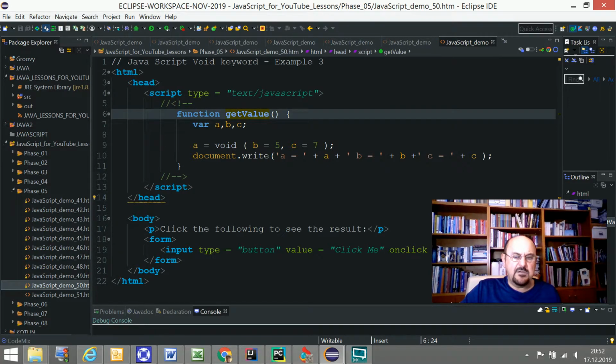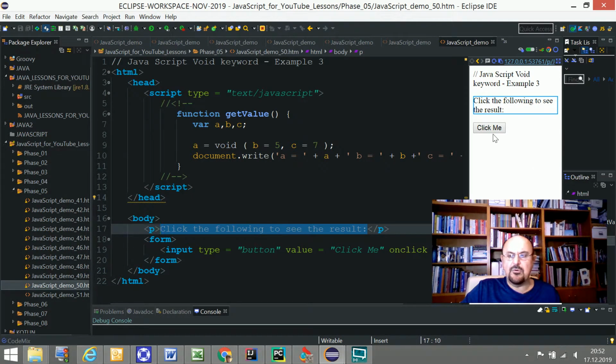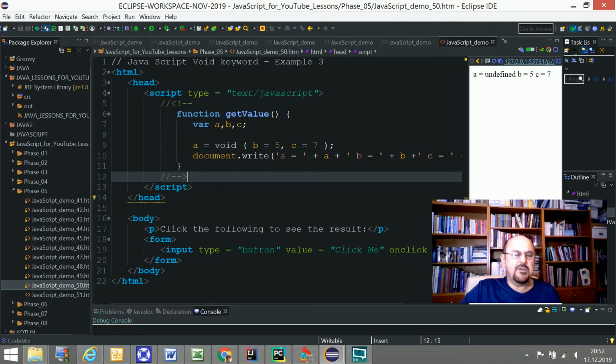The name of the button is click me, and when I run after this explanation, you see here, click the following to see the result. The message is a prompt to urge the user to activate this click me button. And A is undefined because there is no certain value for that. However, B is defined as 5, and C is defined as 7. This is another example for void keyword usage, you guys.